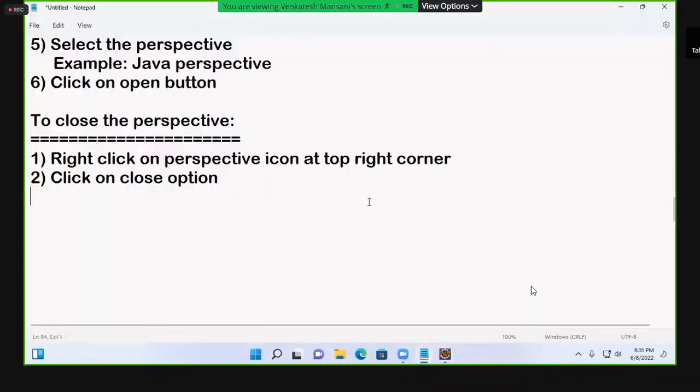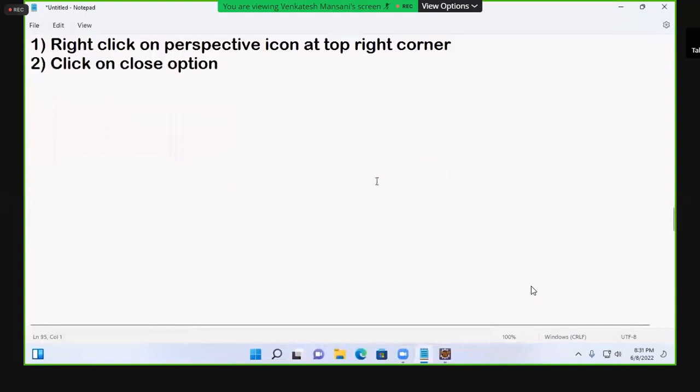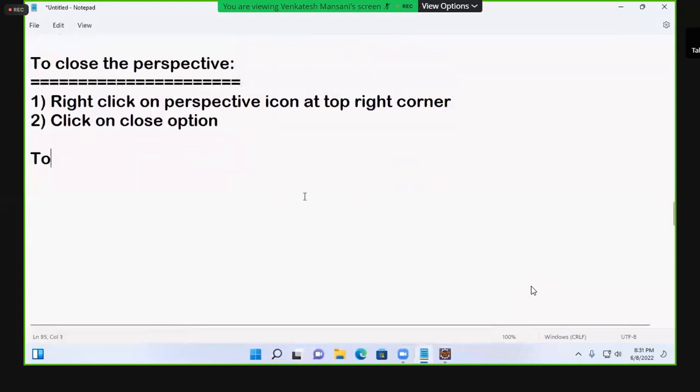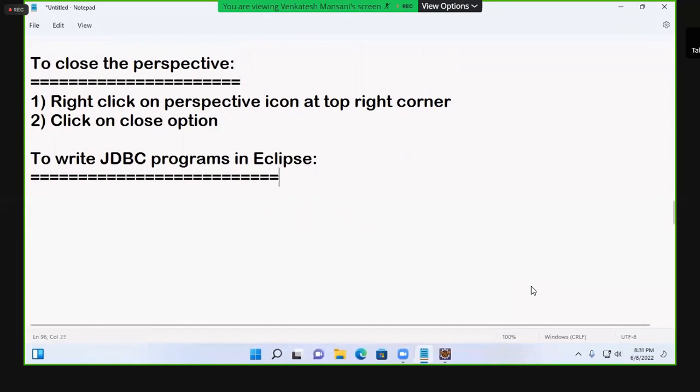Now, if you want to write a JDBC program, how to write, I'll explain. Next, to write JDBC programs in Eclipse.